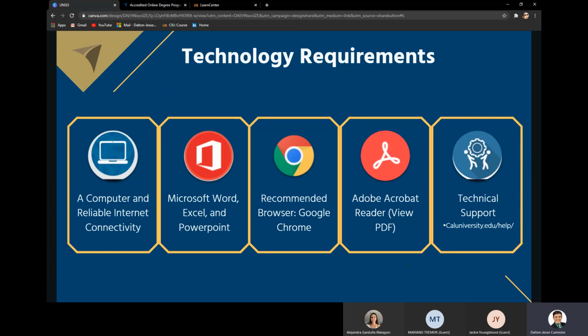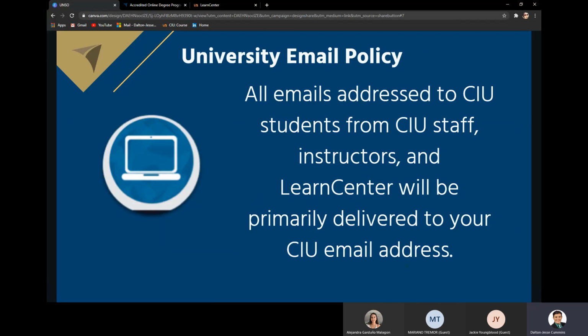And if you ever have any questions about anything, to be honest, you can use the link caluniversity.edu/help or click on help in the Learn Center that I'll show you soon. And you'll get a response from a live person here very quickly.